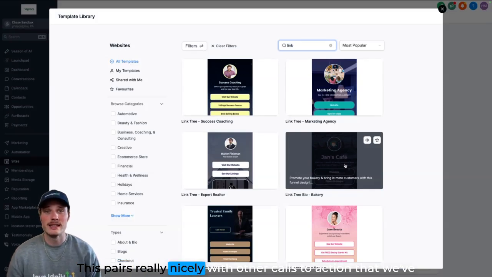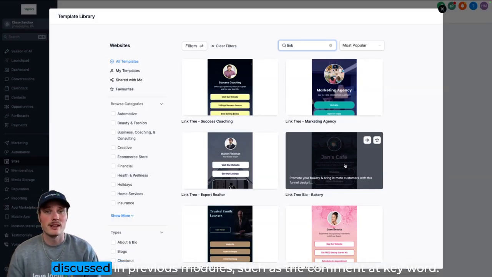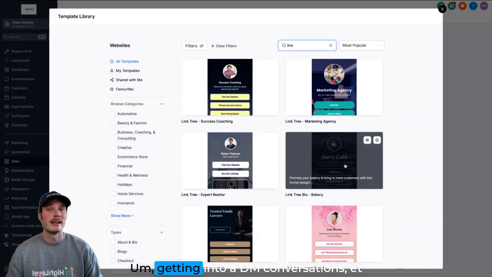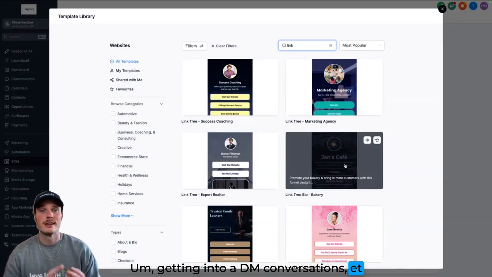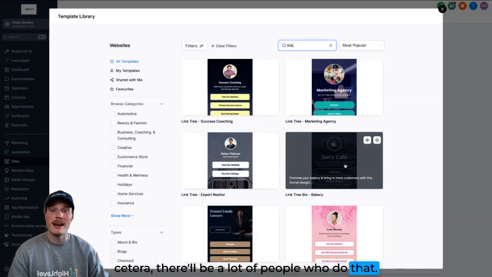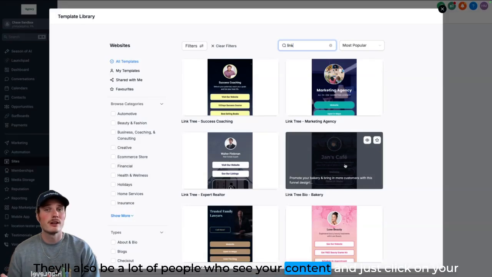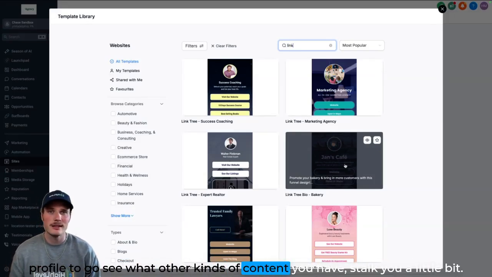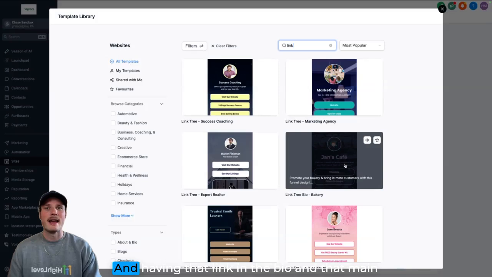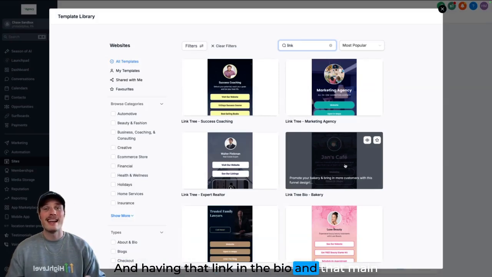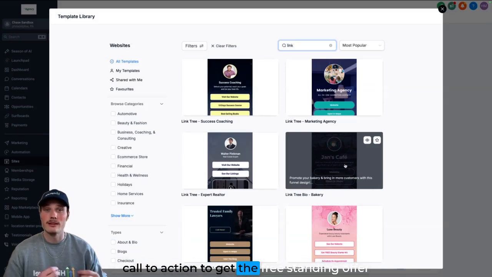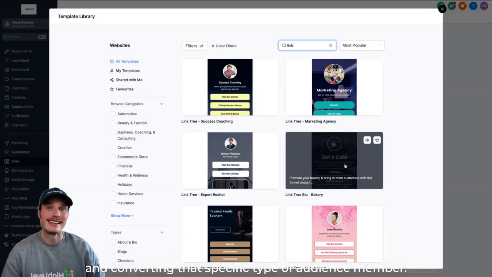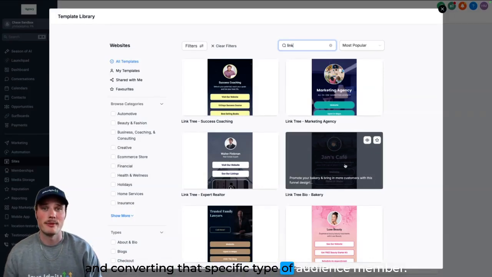This pairs really nicely with other calls to action that we've discussed in previous modules, such as the comment a keyword, getting into DM conversations, etc. There'll be a lot of people who do that. There'll also be a lot of people who see your content and just click on your profile to go see what other kind of content you have, stalk you a little bit, and having that link in the bio and that main call to action to get the free standing offer, that's just a really helpful mechanism for attracting and converting that specific type of audience member.